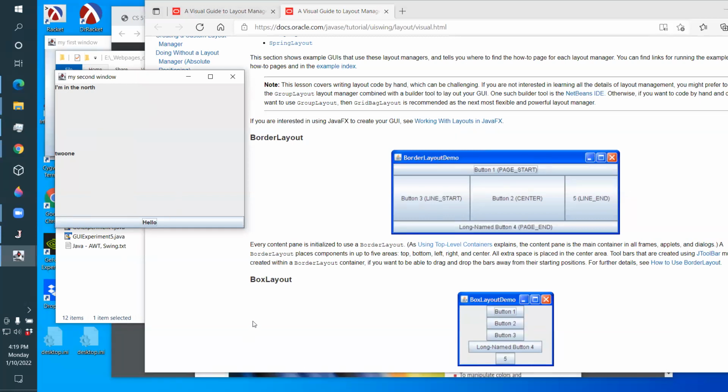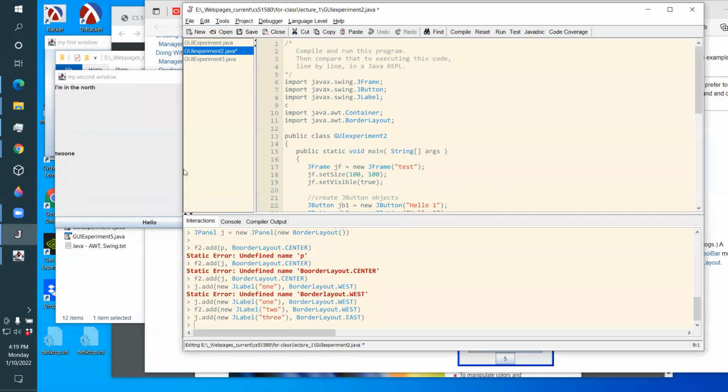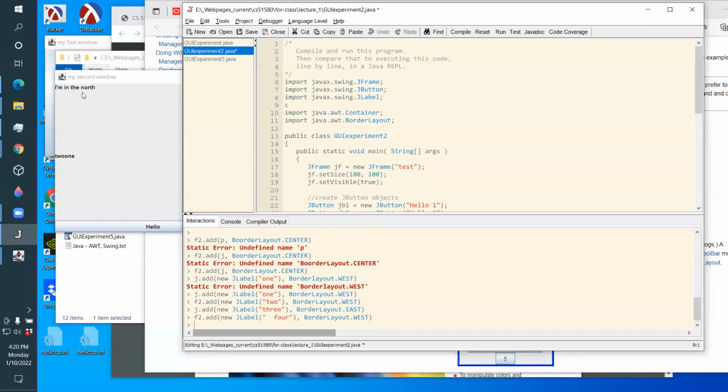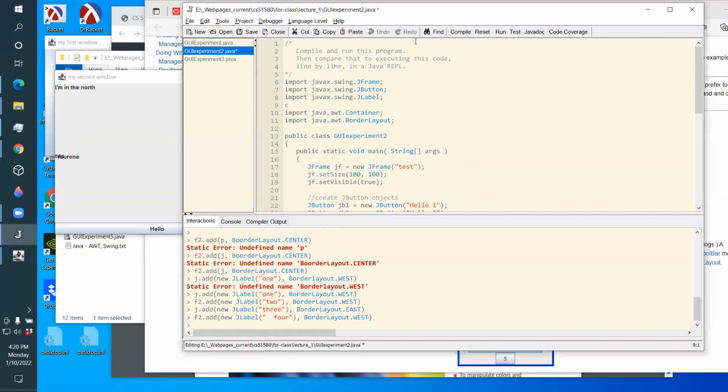And let me put something on its east end. Okay, there's the panel. I'll add 3 to the east. Okay, and I'll add 4 to the west of the frame. Well, I'm sorry, I meant to add that to the east.